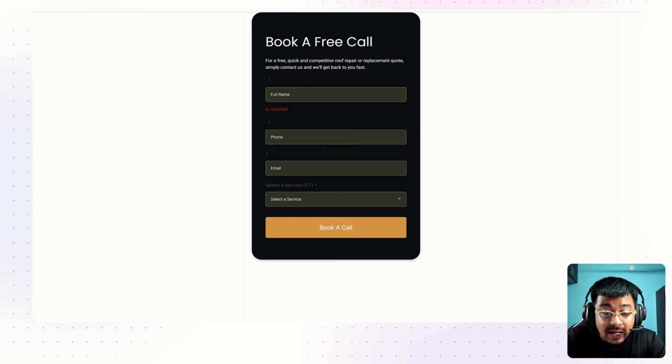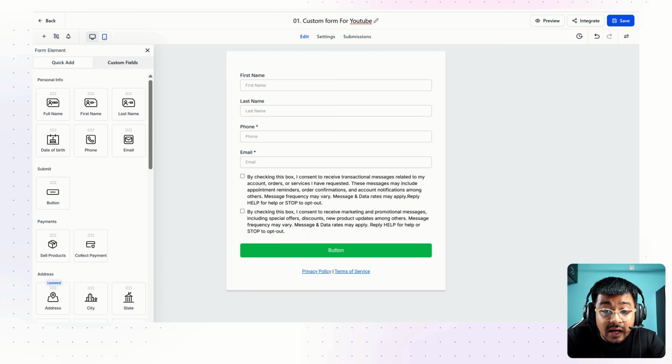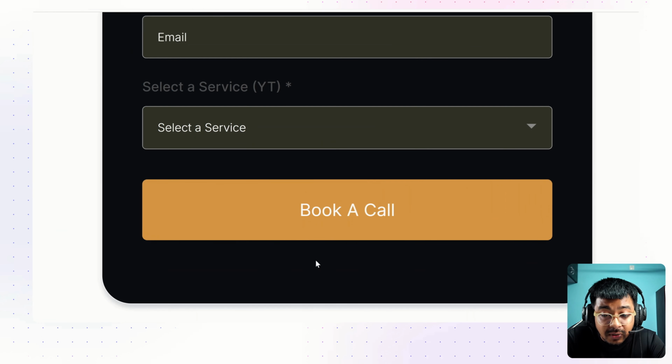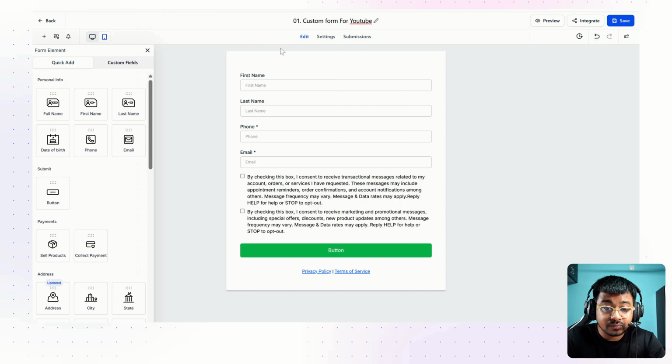Apart from that, we also need to have a custom value here. For example, this is a custom field. So you want to have a custom field here, and then we also want to create a beautiful button that looks like this, which says book a call. Let me quickly show it to you, as to how to create it.